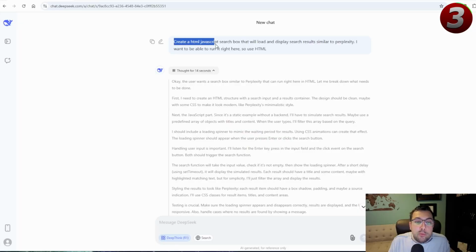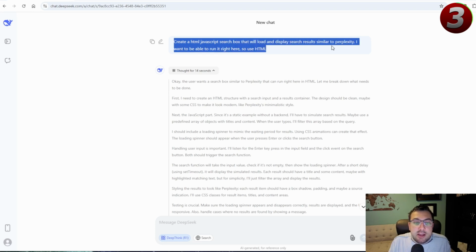So the next little hack I want to show you is similar to hack number one, where you can load and use DeepSeek to create little apps, but you can actually make it fairly advanced. So let me show you. Our prompt here is: create an HTML JavaScript search box that will load and display search results similar to Perplexity. I want to be able to run it right here, so use HTML.